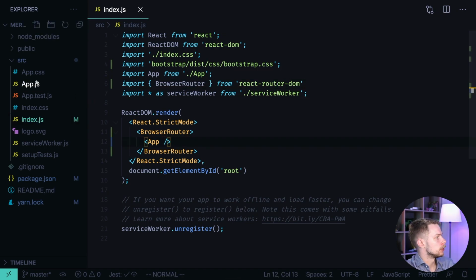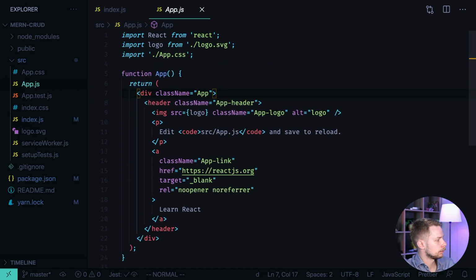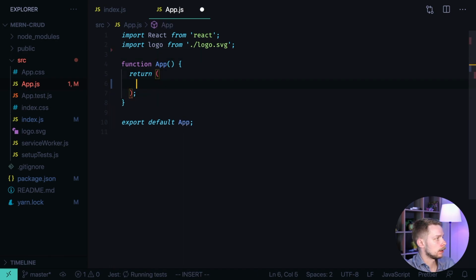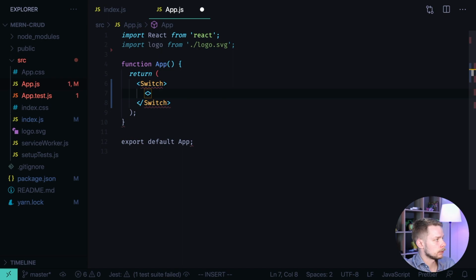Now let's go to App.js, remove the layout. We don't need App.css either, and let's define the routes that we'll have in our application. So we'll wrap everything into a Switch, and inside of it we'll have 3 routes. The first route will be handling the root path. It should be exact, otherwise it will match all other routes as well, because it's just a slash, and all the routes will contain the slash in their URL, and it will render the component called TodoList.